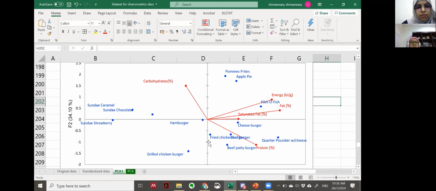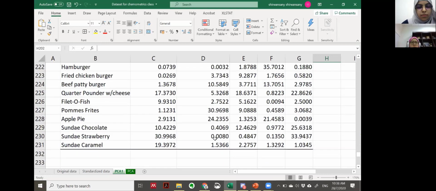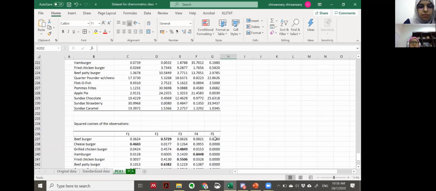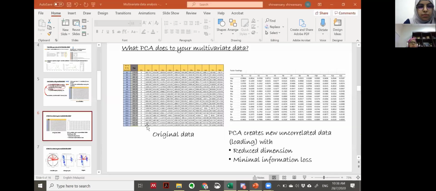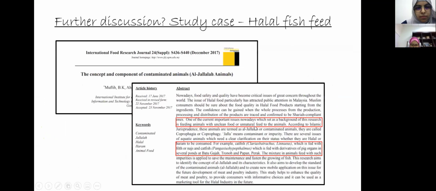Okay, so this is the result of the PCA, principal component analysis. I think I can just go directly to this PowerPoint again. If you want a further discussion, this is another example that I did in INHART. We performed halal fish feed analysis. Actually, this is a collaboration with University Putra Malaysia.